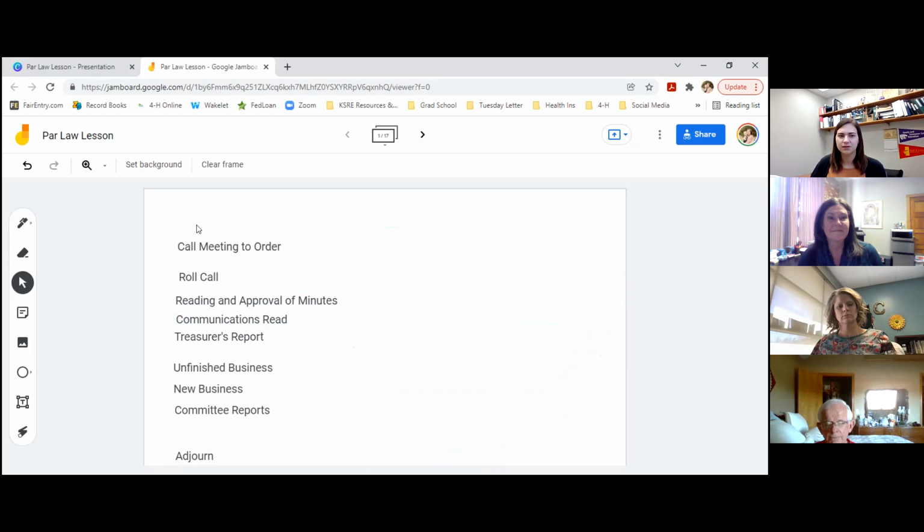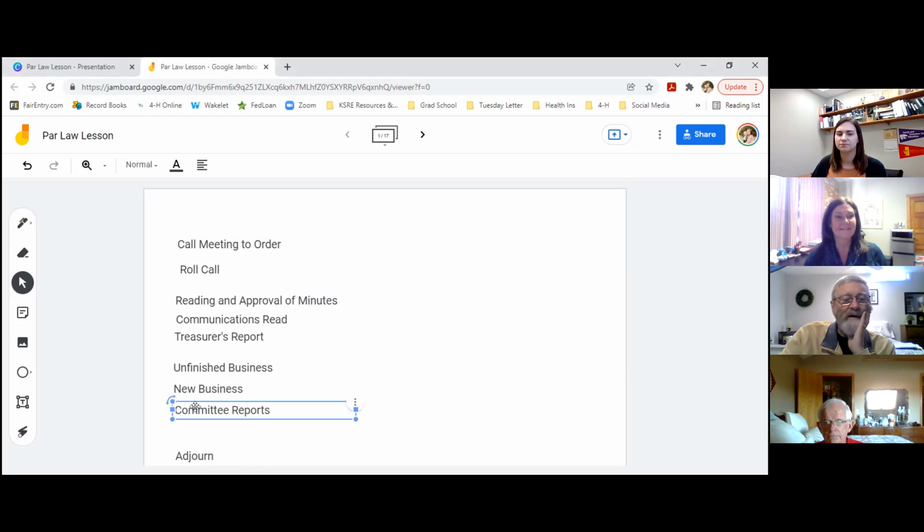Okay, so this order of the meeting: call the meeting to order, roll call, reading and approval of minutes, communications, treasurer's report, unfinished, then new, then committee reports, and then adjourn. Are we in agreement? Anybody disagree? I put committee reports up here after the treasurer's report, all the reports together.